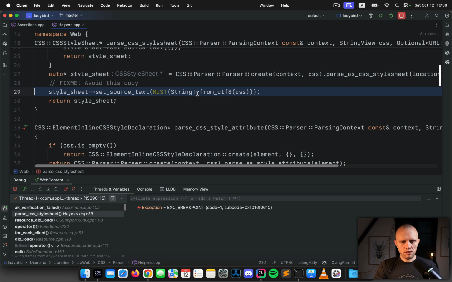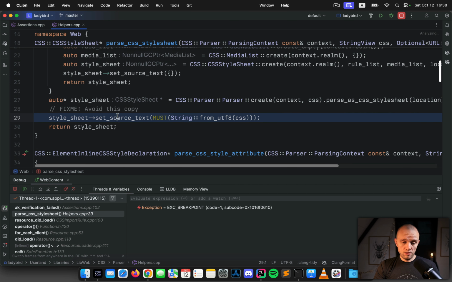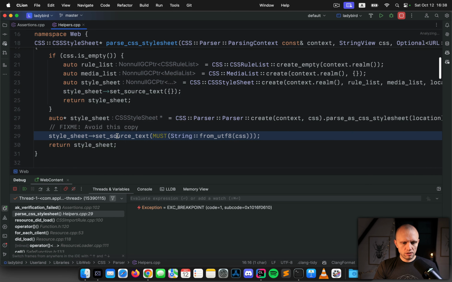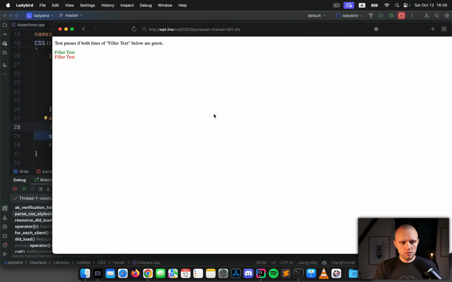So we can see that we are crashing here in parse CSS style sheet. We are here, and presumably we are failing to convert from UTF-8. So are we getting non-UTF-8 CSS? Is that what's going on here?